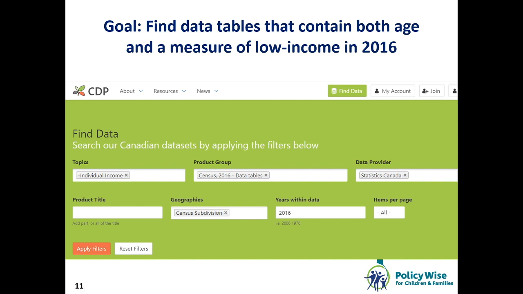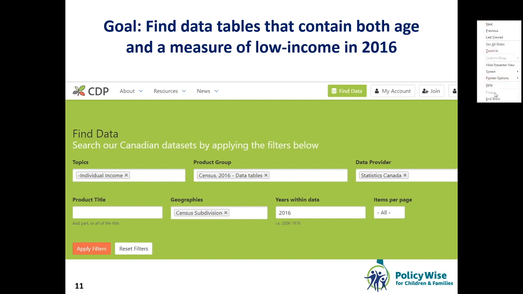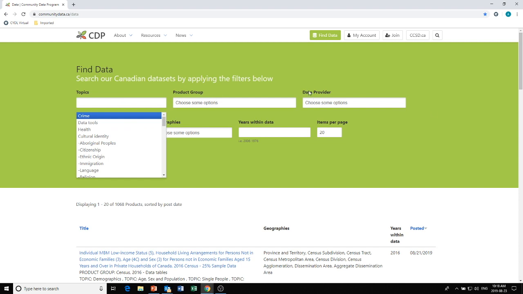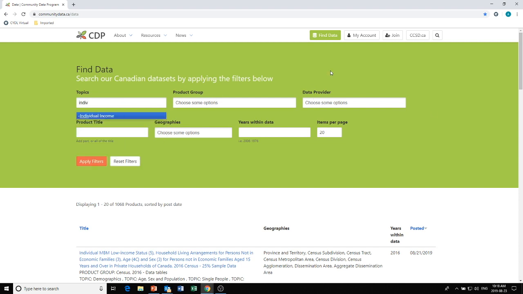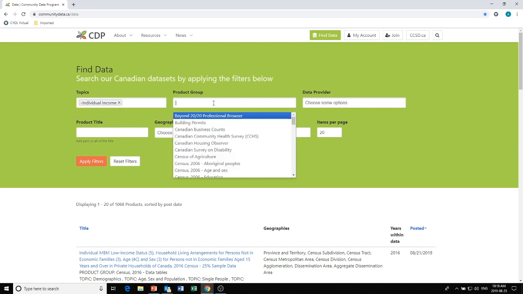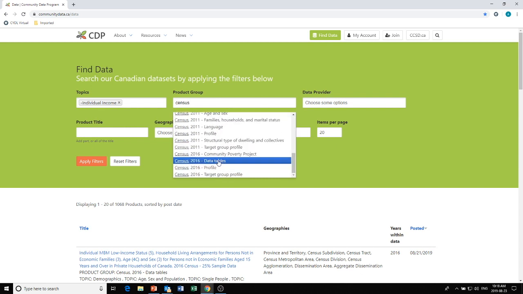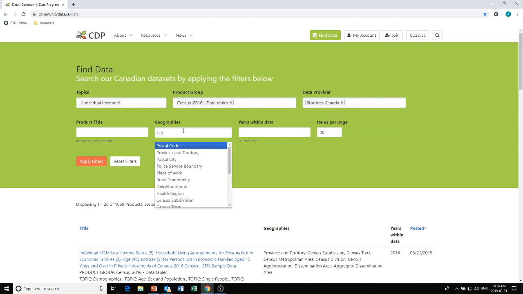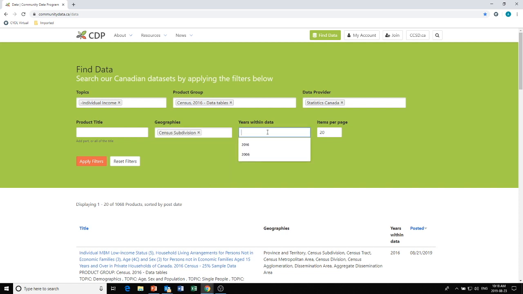Okay. So what I'm going to do now is end the presentation, and we're going to go directly to the website. So here we are directly at the website. We know we want individual income. We know that we want the census 2016. We know we want it from Statistics Canada. And we know we want it at the census subdivision. So I'm going to apply those filters.